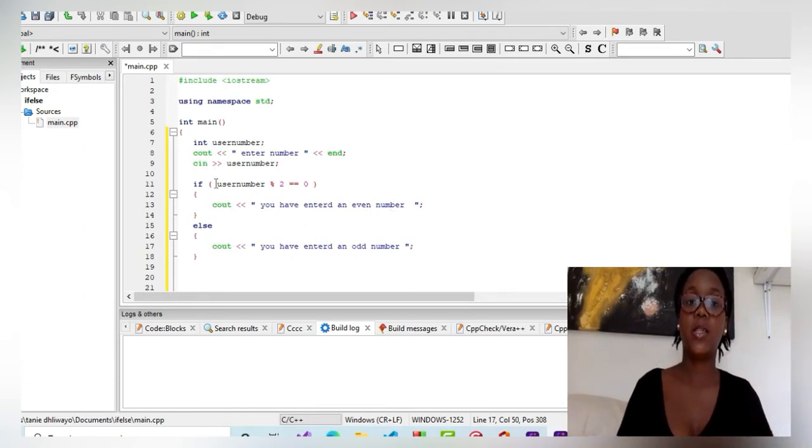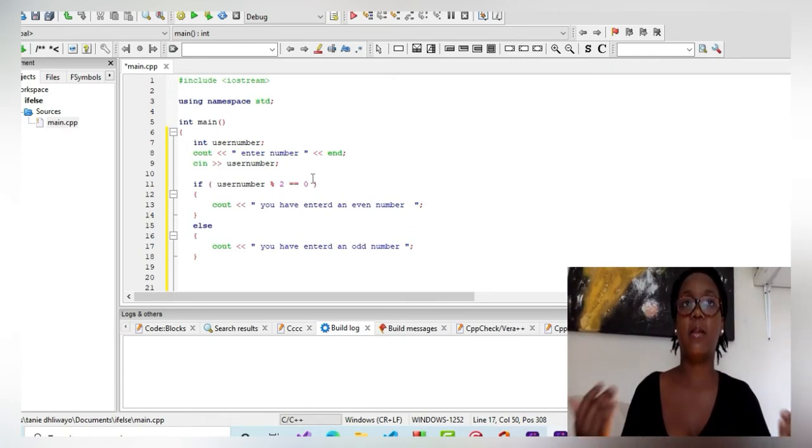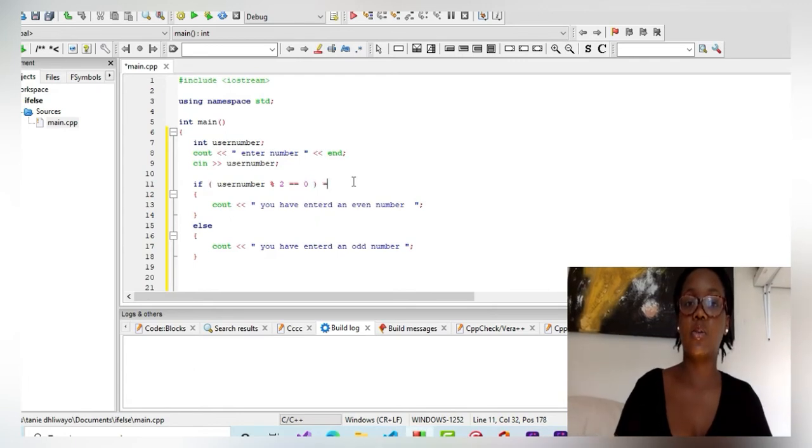So now our condition says if the user number, so whatever the user has entered as their number, modulated by 2 is equals to 0. So this again is an operator. I'm going to explain operators later in the course, but this is an equal operator. So we did not use just a single equals, because a single equals is used to assign a value. To compare values to see if they're equal, we use double equals. So we put in 2 equals.